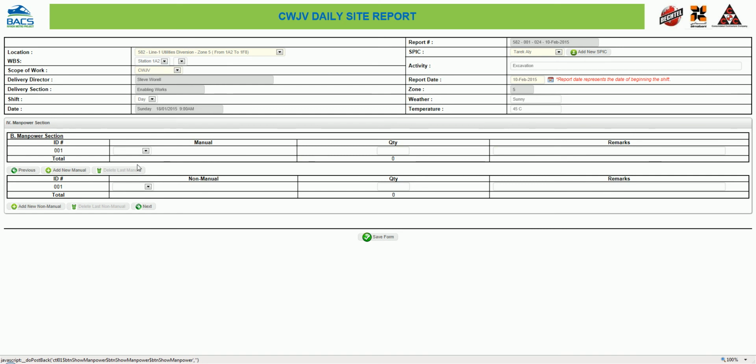So by pressing next, we went to the manpower section, where we can choose from the drop down list the manual manpower or the non-manual manpower as well. Right now we have this list that we are interested in, to know the number of people there. So I can choose charge hand and just write down the quantity whenever it's yellow. Write down, I have 10 charge hands, for instance.